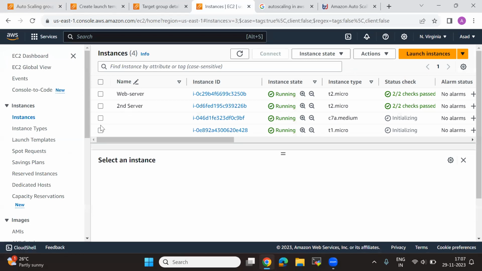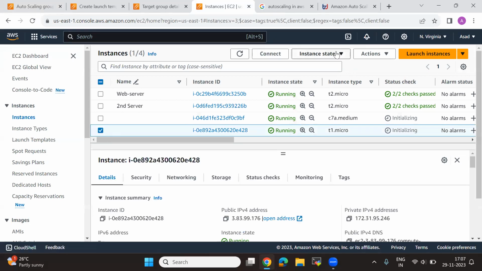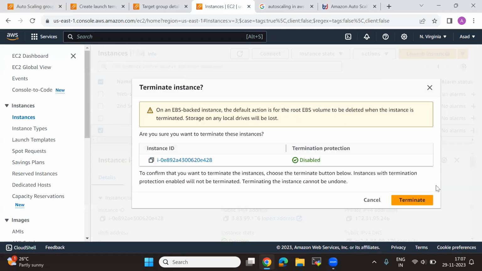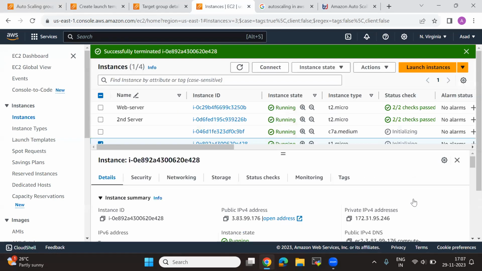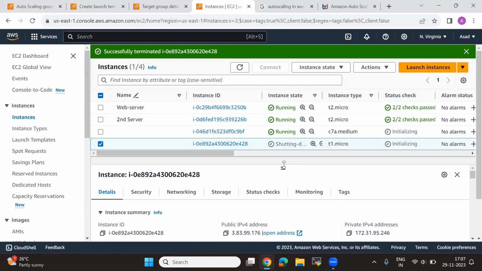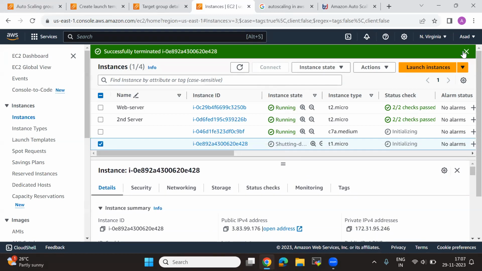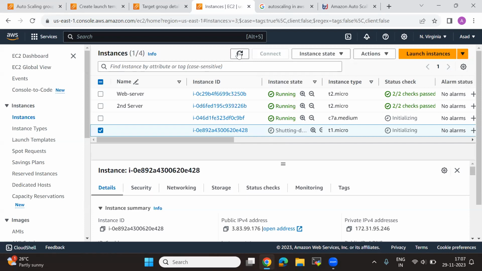Now let's remove a server and see. I'm clicking on it, and the number is 428. I'm terminating it. My instance got terminated. Instance got terminated successfully.